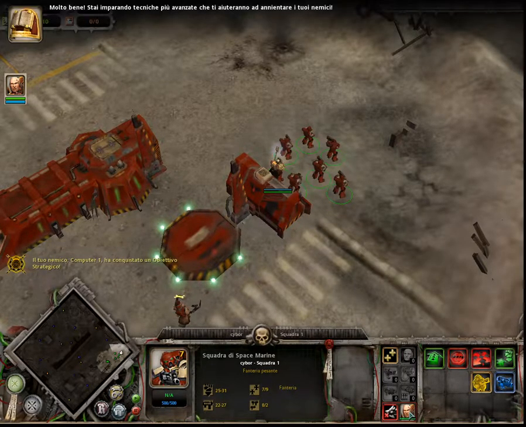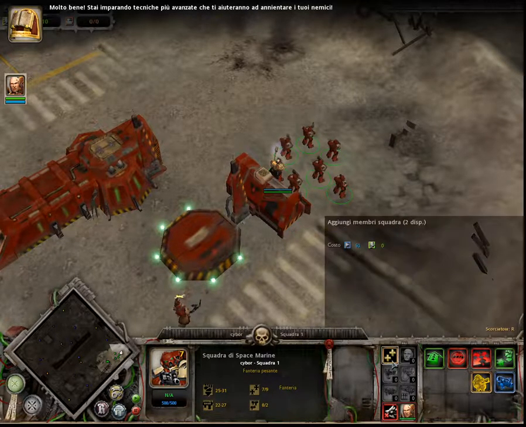While the enemies of the Emperor still draw breath, there can be no peace. Very good. You are mastering advanced concepts that will help you to annihilate your enemies.